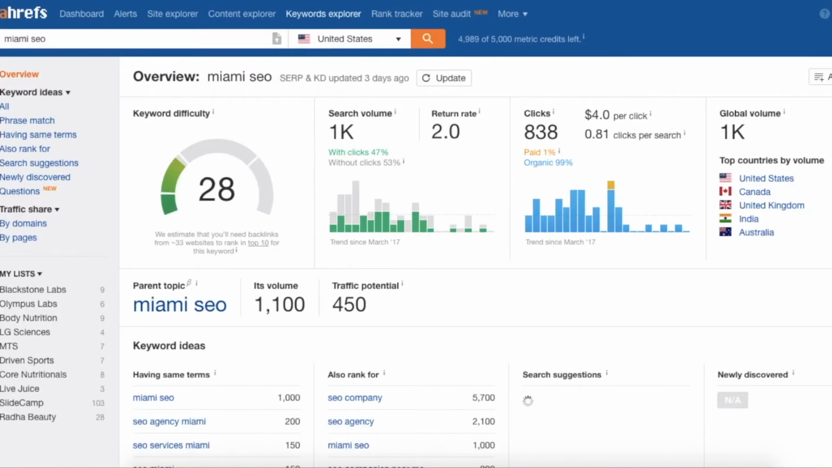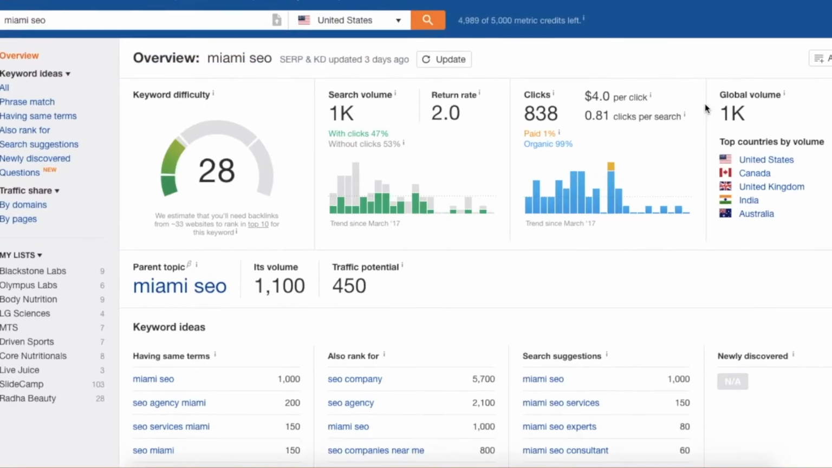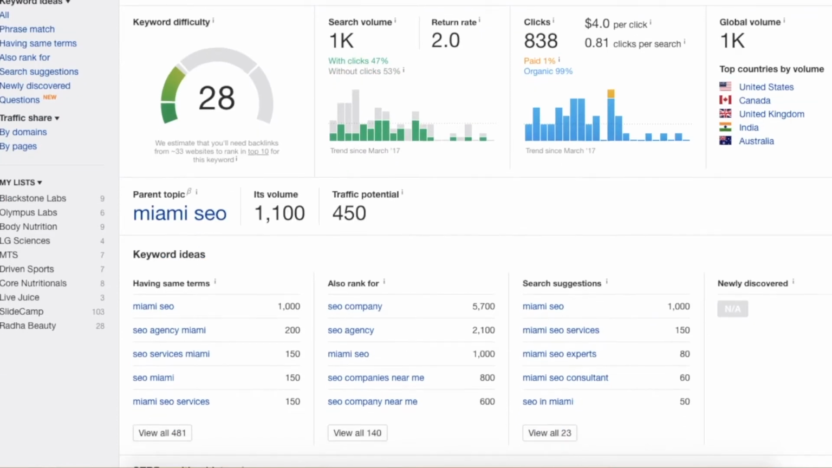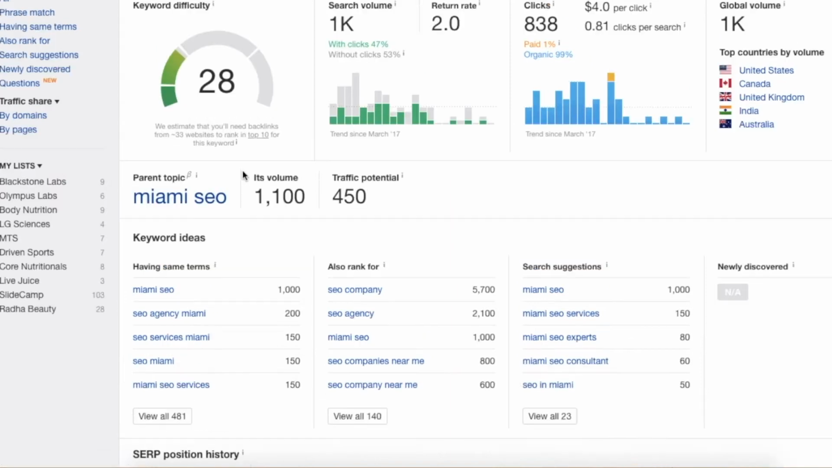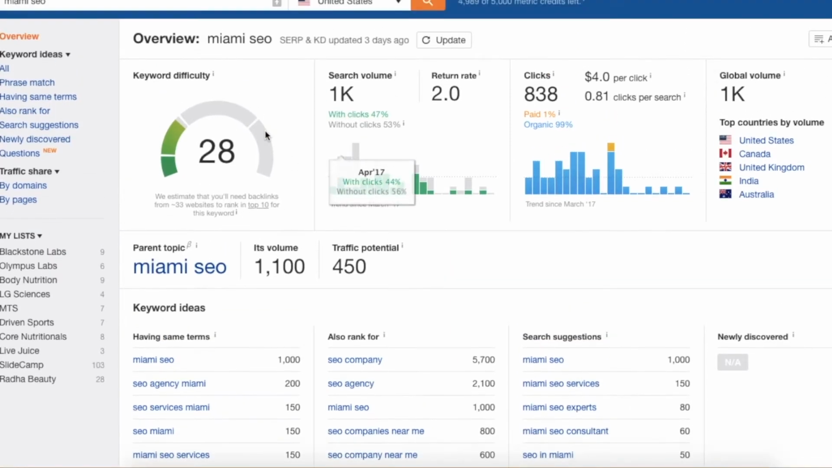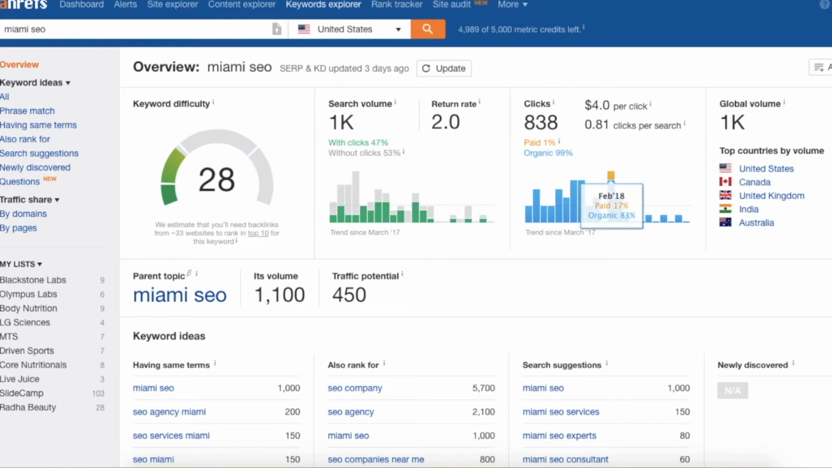So what we can do is use Ahrefs Keyword Explorer. You can use a number of different keyword tools. Whatever tool you use is really not important. It's more about using one that you have access to and one that you're comfortable with. So you can see here, we just come down here. It's going to tell us all sorts of different information about this keyword.